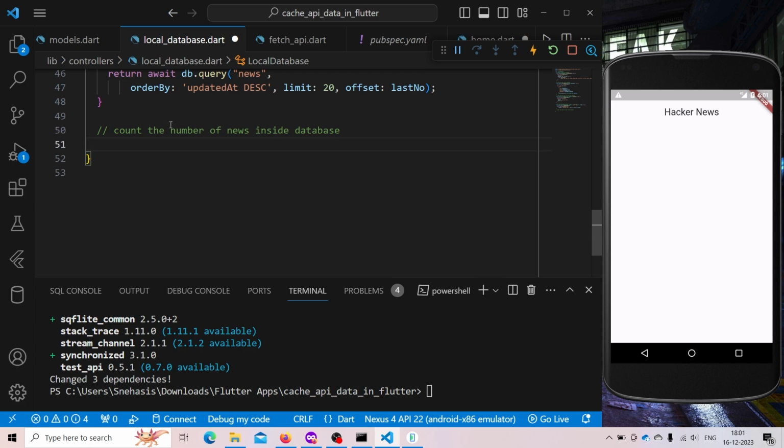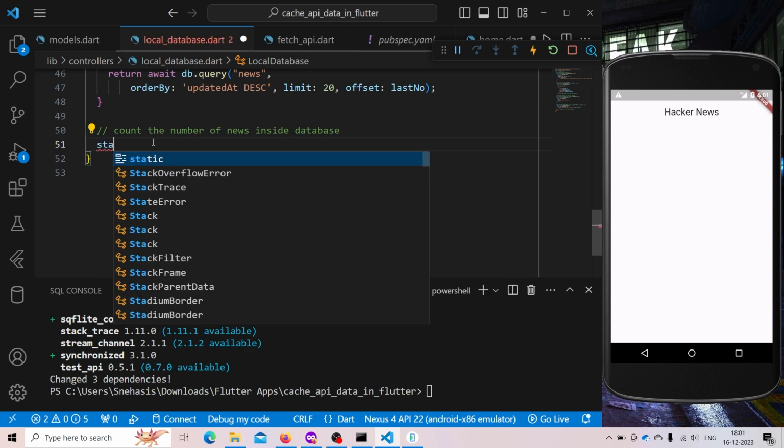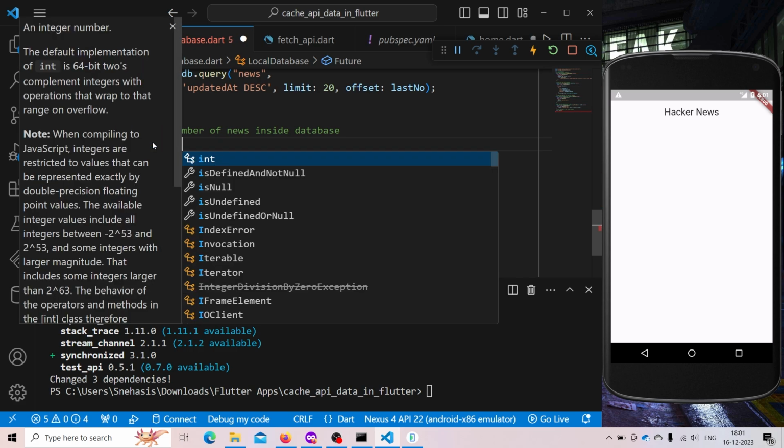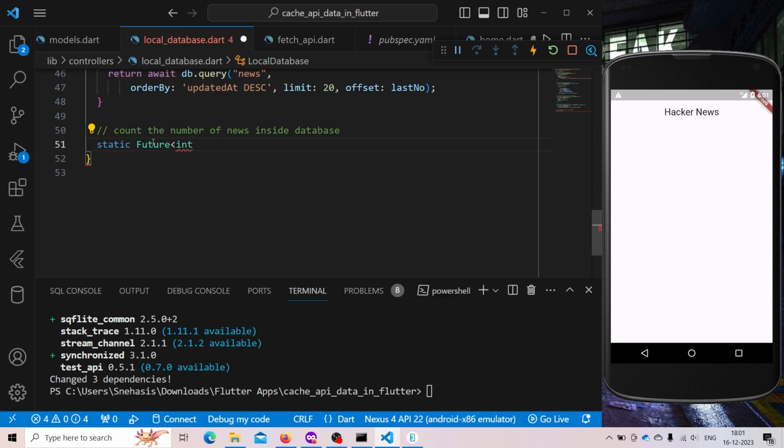Depending upon the count, we'll be able to know whether we need to fetch new news or show the news from the database. So it will be static. Future, it will be a type of integer, and it may also return null if it doesn't have anything. So let's make it getNewsCount.